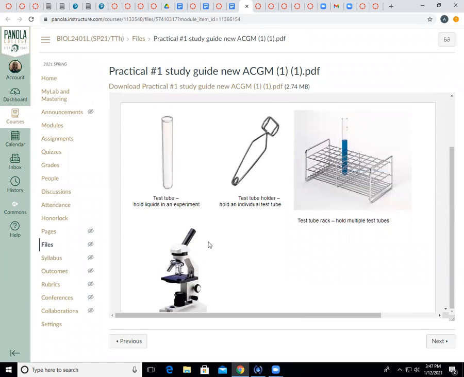Test tubes. Test tubes hold liquids in an experiment. If I'm holding an individual test tube, I use a test tube holder. If I'm holding multiple test tubes, I use a test tube rack. Okay? This is a rack. This is a rack. Multiple test tubes can be held in it. For an individual one, use a holder.